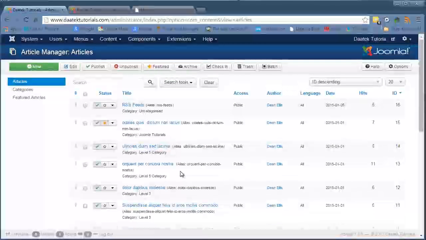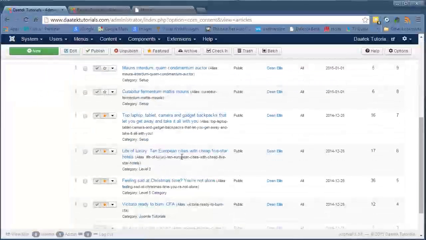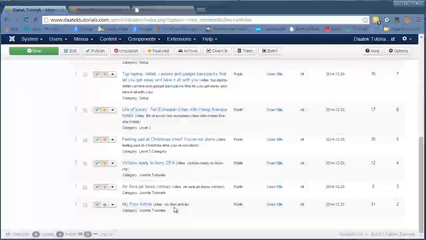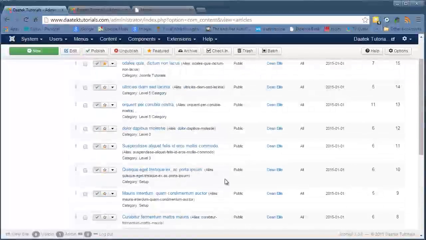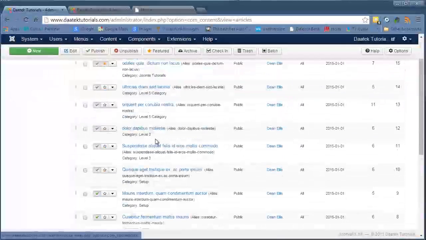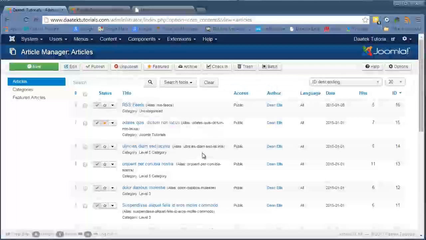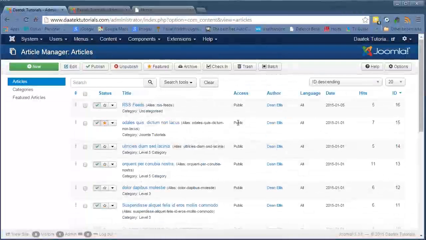Now, just a word of caution there. If you have an article in a trashed state, and you try to create another article with the same title, and it tries to use the same alias, it'll come up with an error saying that you've already got an article with that title. Even though you won't see it on your front list, what you need to do is go and check the trash folder and delete any article that you don't want. So just a word of caution there. Your trashed articles will still stop you from doing things in certain situations.